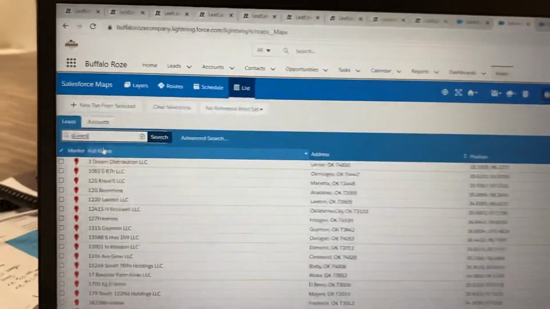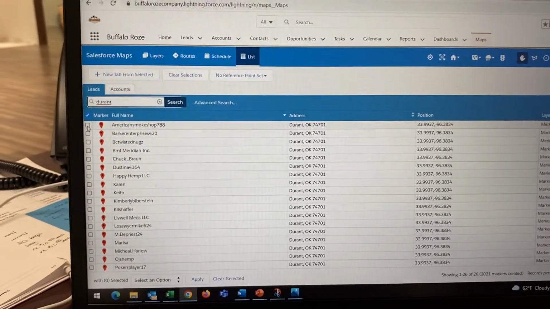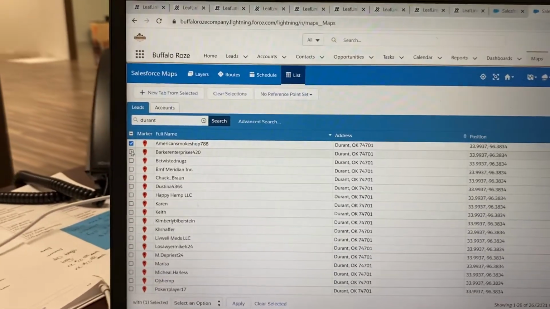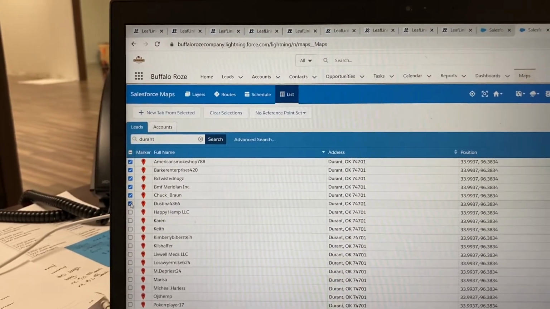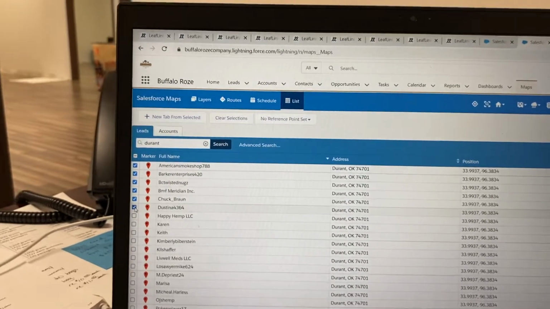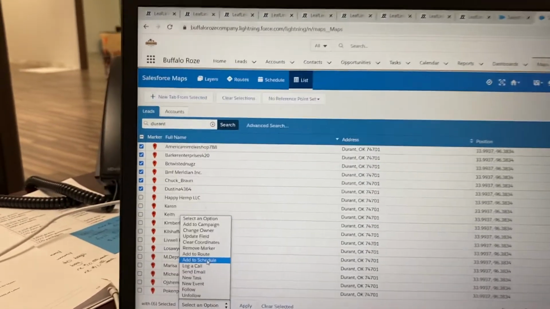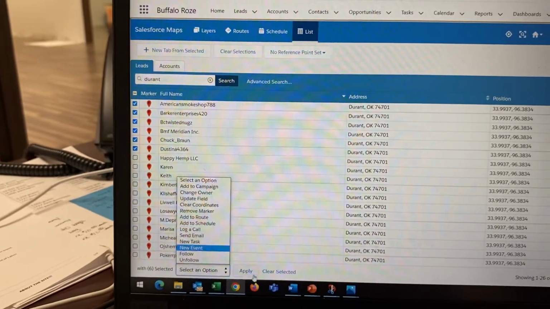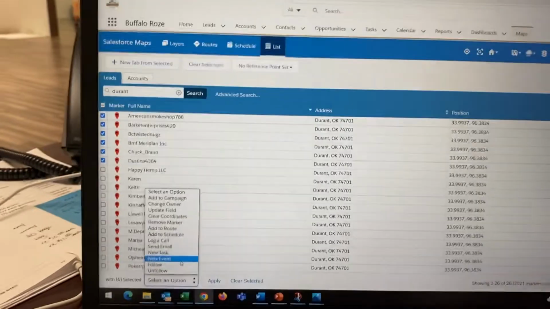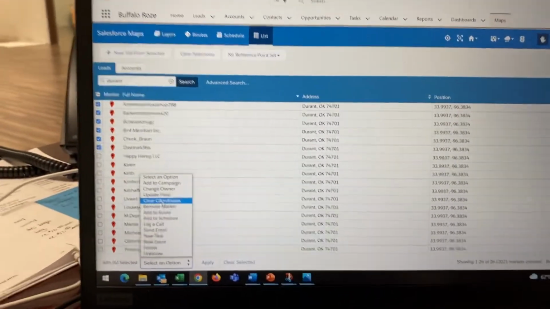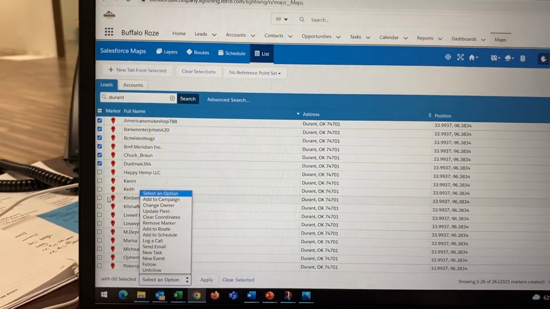I hope I spelled it right. And that way I can pick 5 dispensaries that I want to visit to drop off samples, because I have 5 other dispensaries that are already accounts with us. So I'm going to pick those, and I'm going to select an option, add to schedule, and then apply. I'm not going to do this because it will mess Michael's schedule up, and I don't want to mess his schedule up. But that's how you select your leads to be able to drop sample bags.